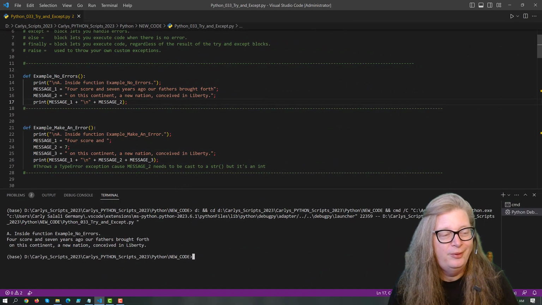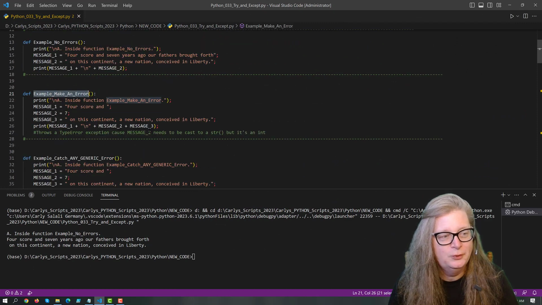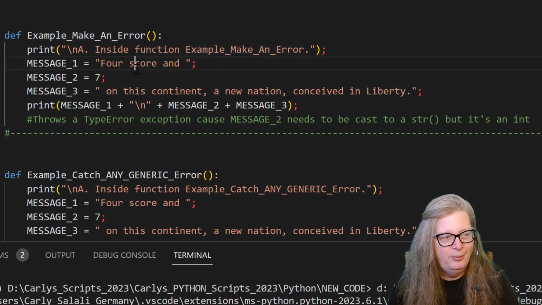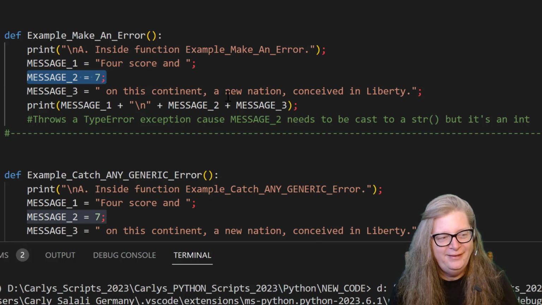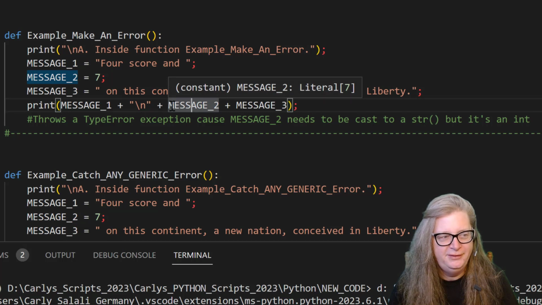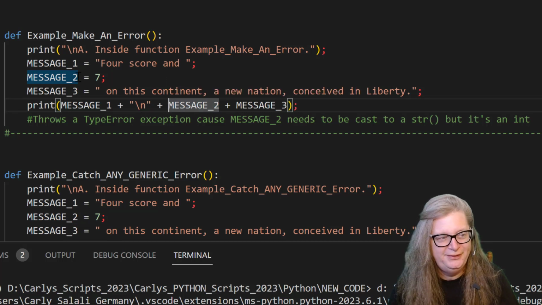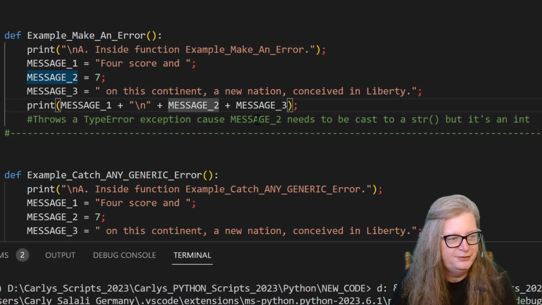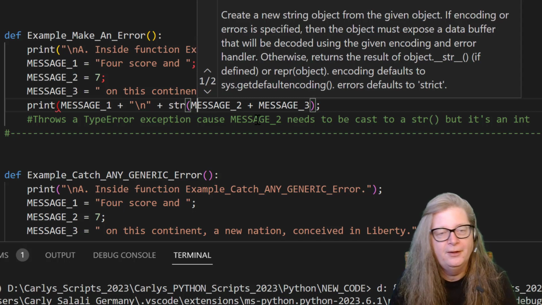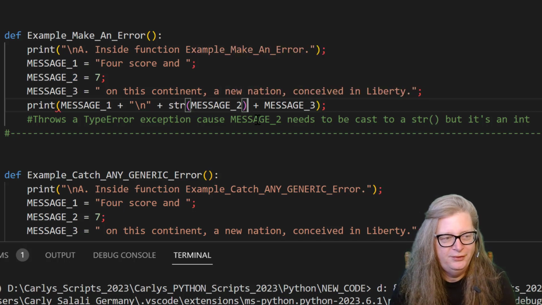Let's make an error on purpose, okay? Message 1 is a string, but message 2 is a different data type. It's an integer. It's not a string. Message 3 is a string. So the problem is trying to concatenate these together. This is going to generate a type error because, in this case, message 2 is the wrong data type. We would have to convert it to a string, pass it into the string method here, and then our code would fly. Then it wouldn't generate a type error. But we're going to generate this error on purpose here, okay?